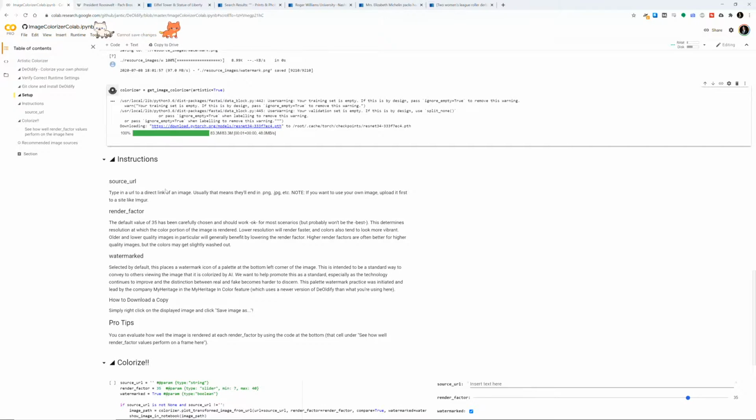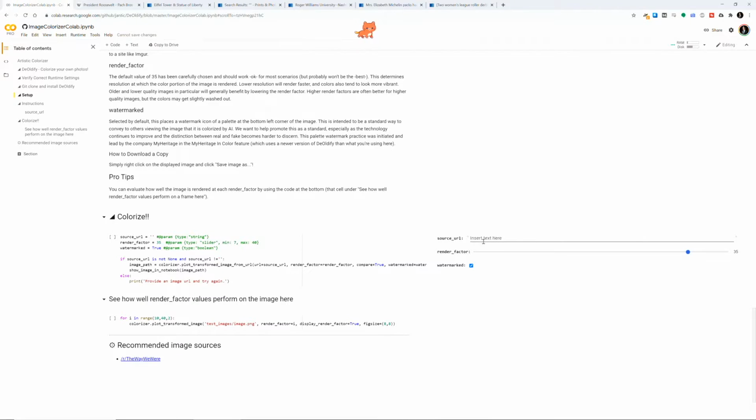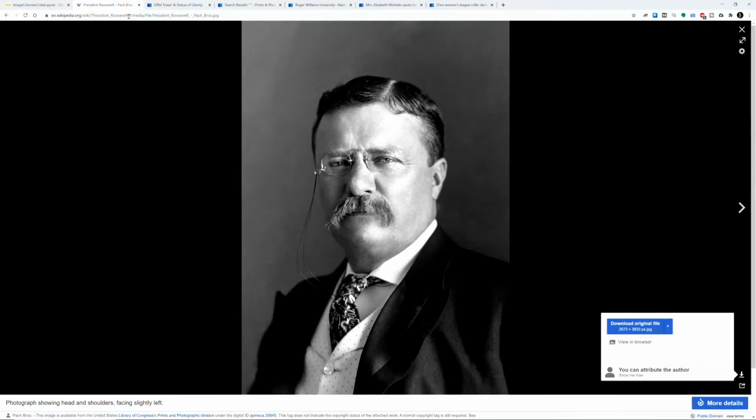Okay, instructions, source URL, yada, yada, yada. Okay. So, over here, you can already see what it's asking for. It wants a source URL, and then the render factor, and then a watermark. You can turn the watermark off here. These are all different, depending on what you're running, and it also depends on how user-friendly they've made it. This one's super easy, though, so we're going to go ahead and dive in.